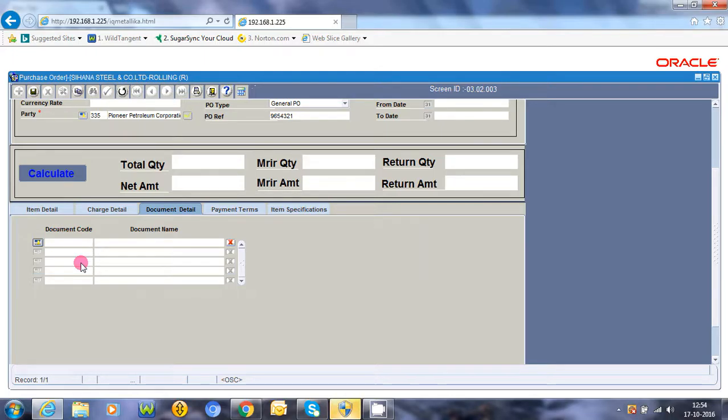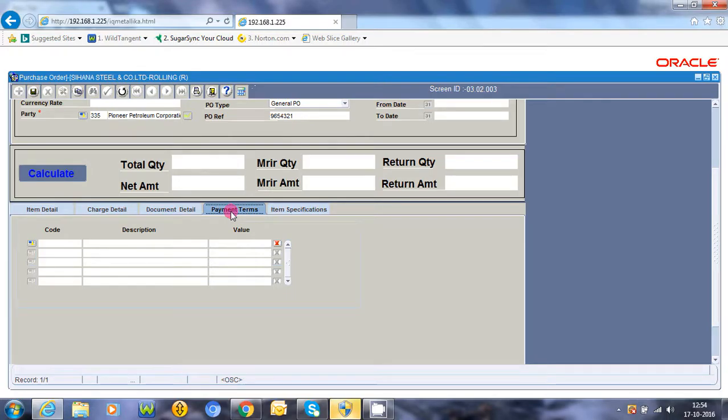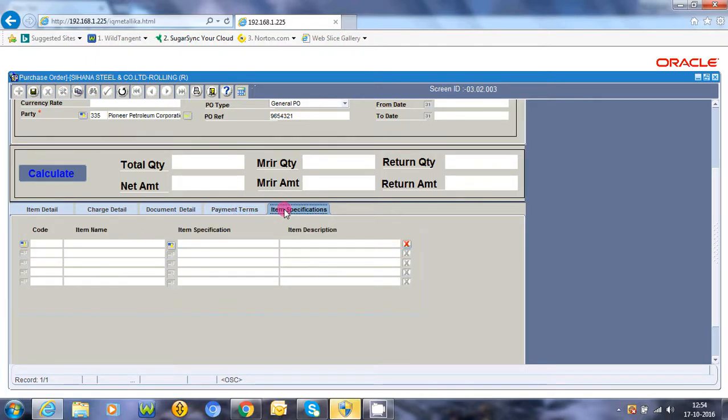In the document detail you can add all the document details when you are importing. Now next is payment terms and conditions. If you have any additional defined payment terms and conditions, you can add it here. And in the item specifications column you can enter all the specifications of the different kinds of items you are purchasing. Alright, so our next step is to calculate our amount payable.